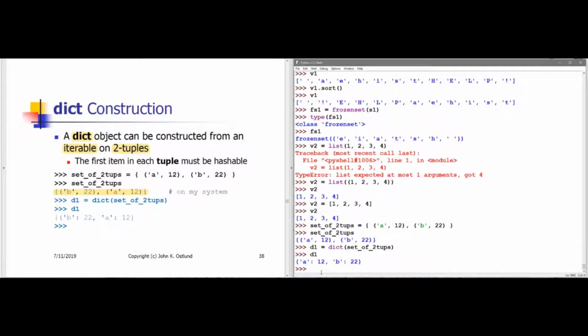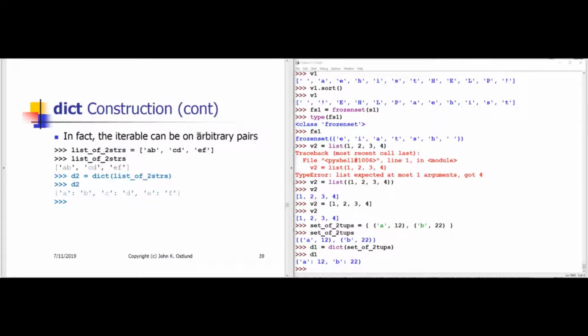This is what the documentation says about creating dictionaries from iterables, that the iterable needs to be a sequence of two-tuples. In fact, the iterable only needs to refer to arbitrary pairs of values. Here I'm saying list of two-strs. This is a list rather than a set. And in here we have a 2-character string AB and another 2-character string CD and a third 2-character string EF.